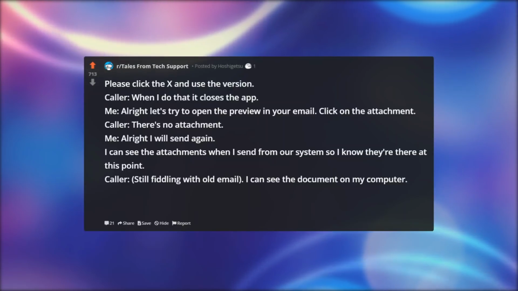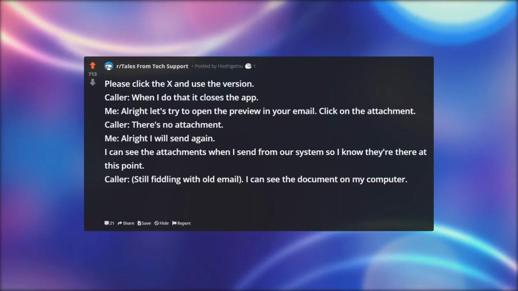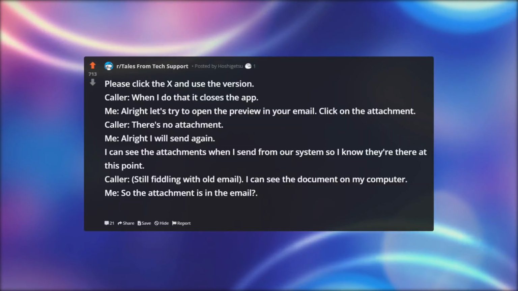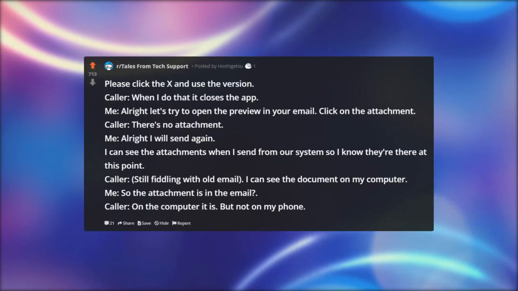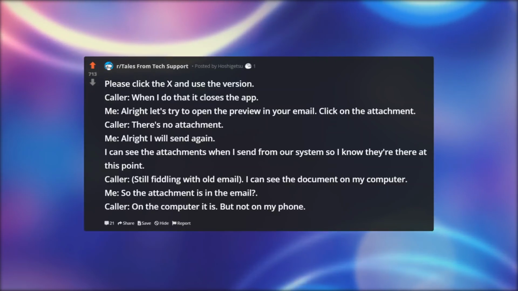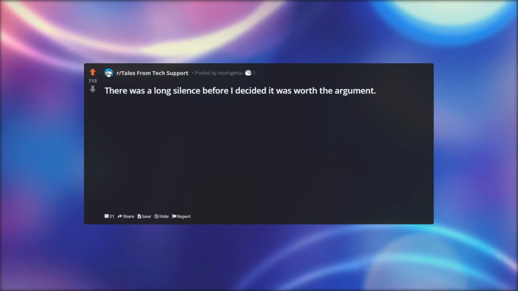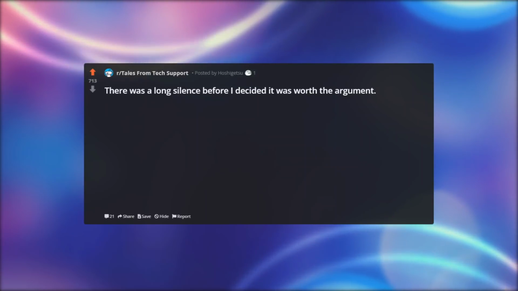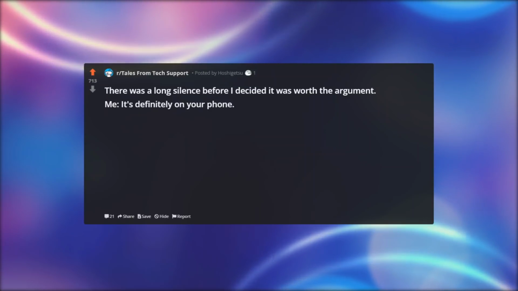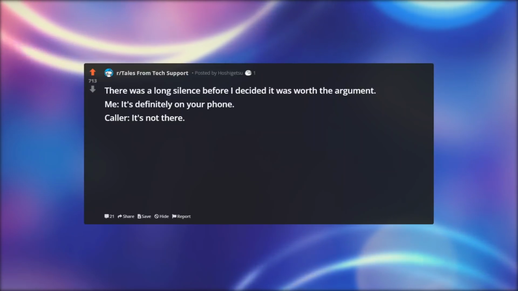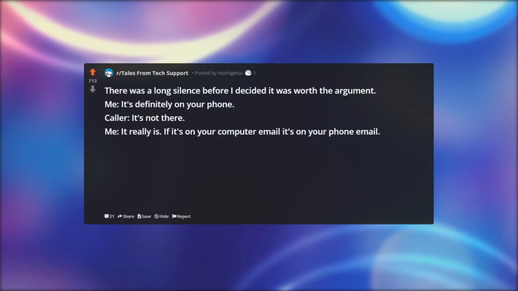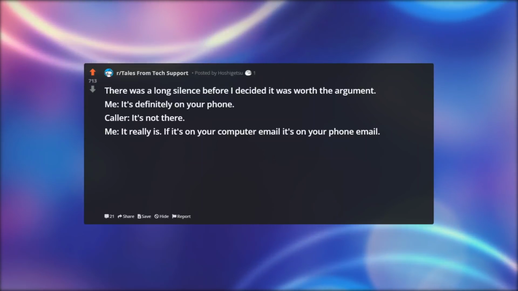Caller, still fiddling with the old email: I can see the document on my computer. Me: So the attachment is in the email? Caller: On the computer it is, but not on my phone. There was a long silence before I decided it was worth the argument. Me: It's definitely on your phone. Caller: It's not there. Me: It really is. If it's on your computer email, it's on your phone email.